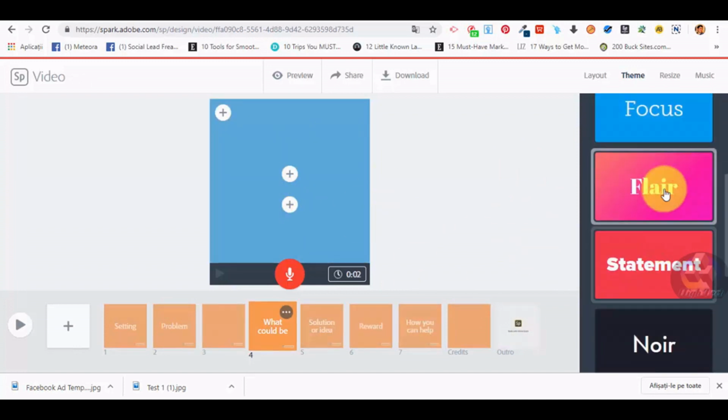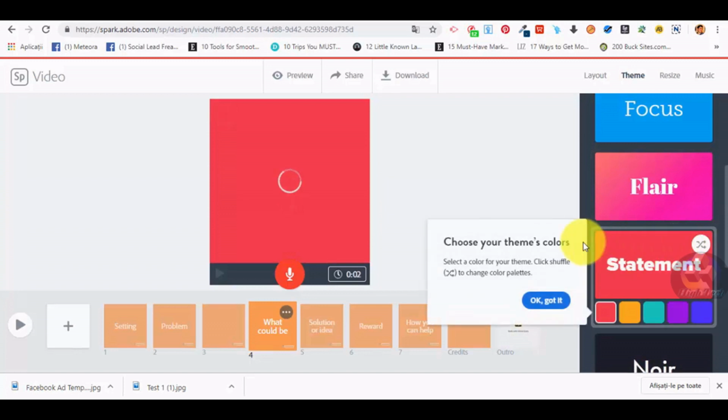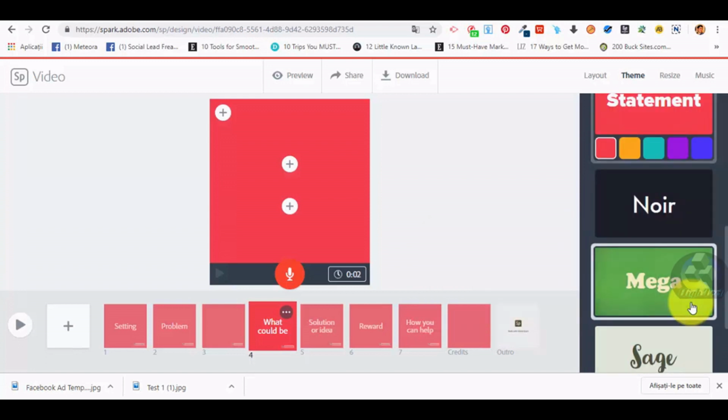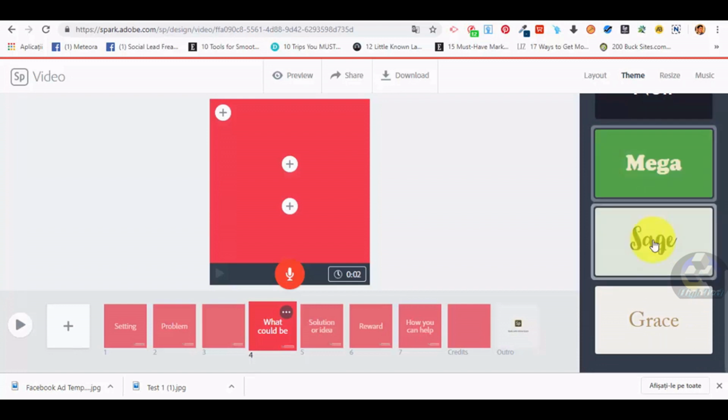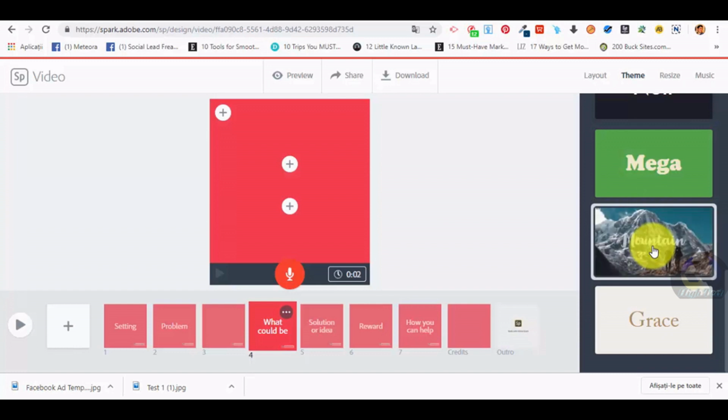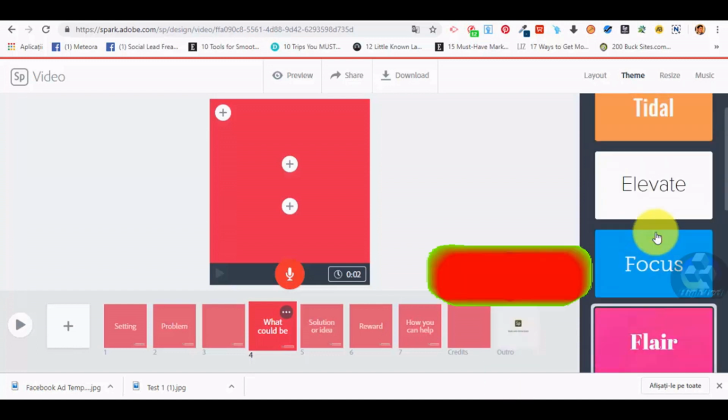And we have other types of templates as well. Let's say that we want the statement type, and basically the difference between them is how they do the transitioning between the slides and what type of effects they have on the text. It's pretty simple, and if you go with your mouse cursor over each of the templates, you'll see how they do the transition and what type of fonts they are using.